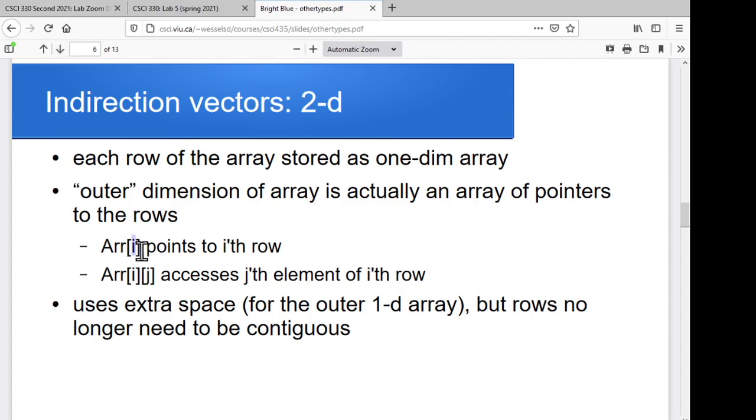So array element i points to the start of the ith row. And so array element ij says, okay, follow that pointer to get to the ith row, and then use j as the index into that row. So you've got extra space that you're using for that outer array of pointers, but your rows no longer need to be arranged contiguously in memory. But of course that messes up the algorithm we were just using, where we assume that all we have to do is add the size of a row and jump to the right spot in the next row.